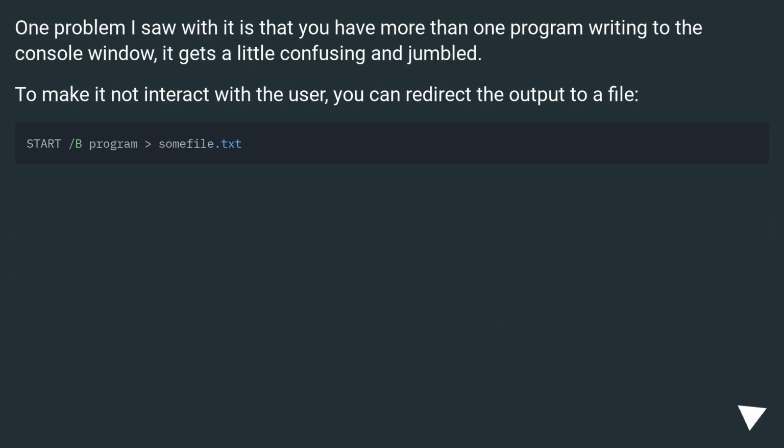One problem I saw with it is that you have more than one program writing to the console window. It gets a little confusing and jumbled. To make it not interact with the user, you can redirect the output to a file.